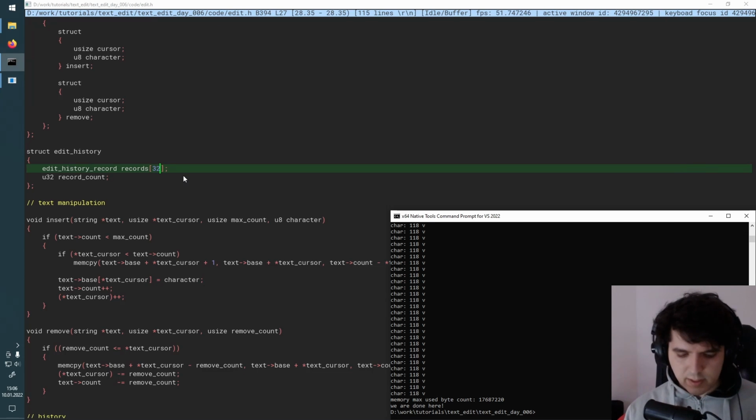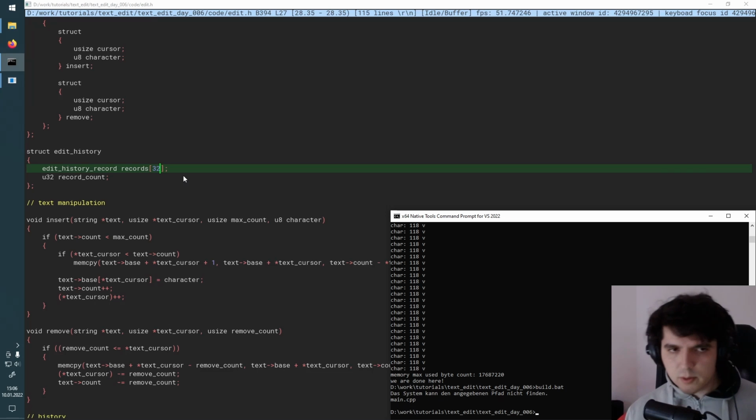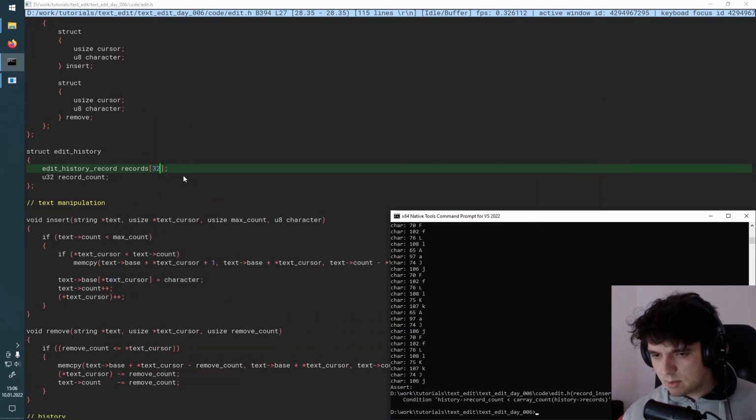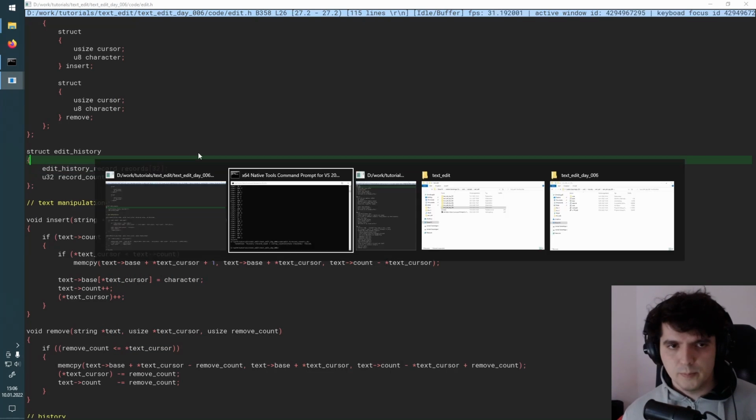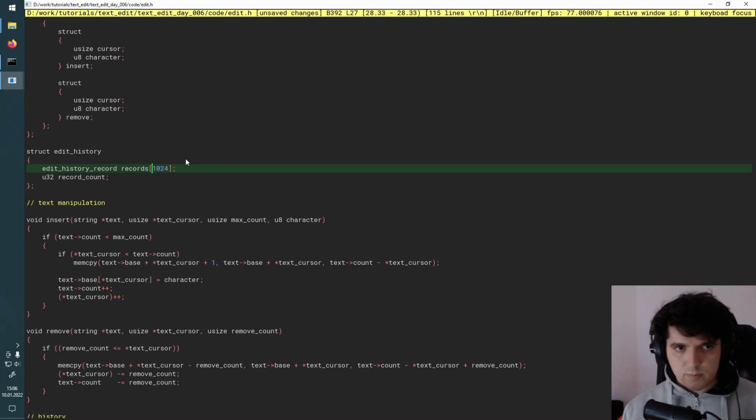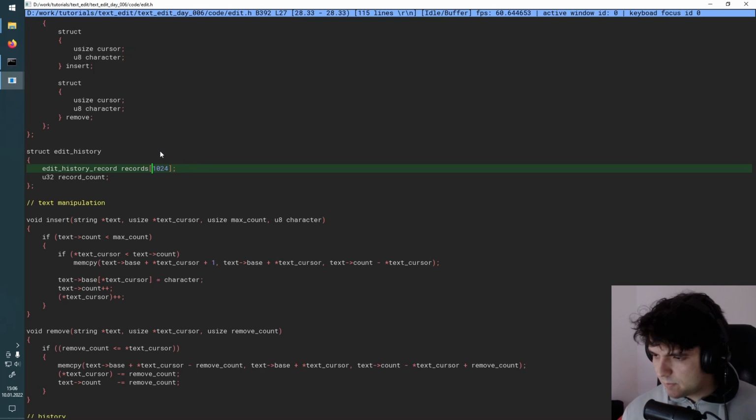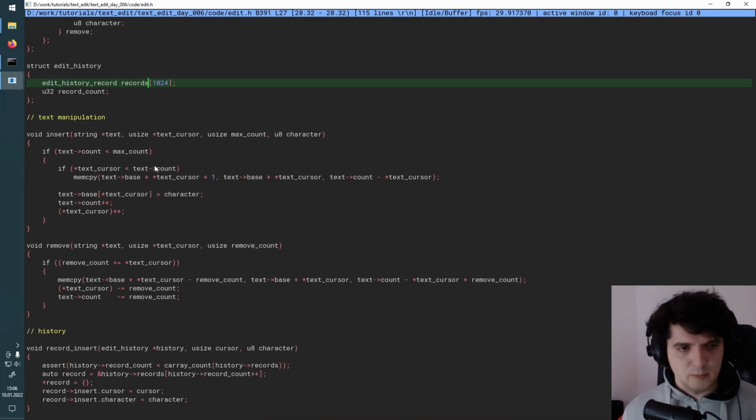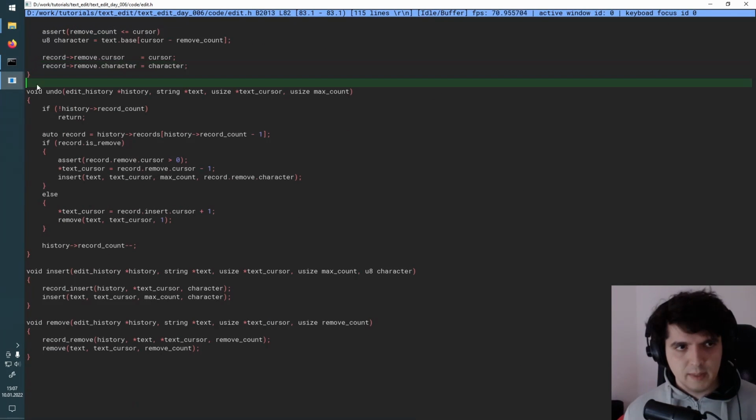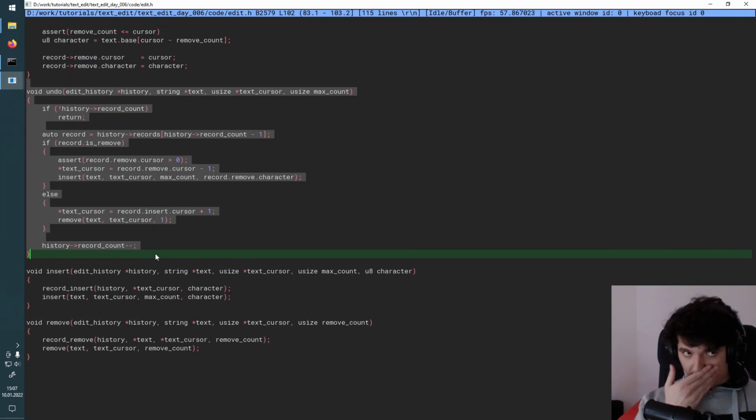If I recompile now and try to do more changes than 32, it will just assert on us because I don't support any more right now. So all that we hopefully will fix today. So first things first, we have this undo, and now we want to do redo.